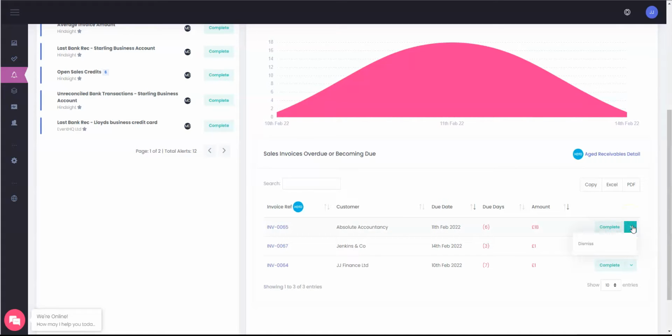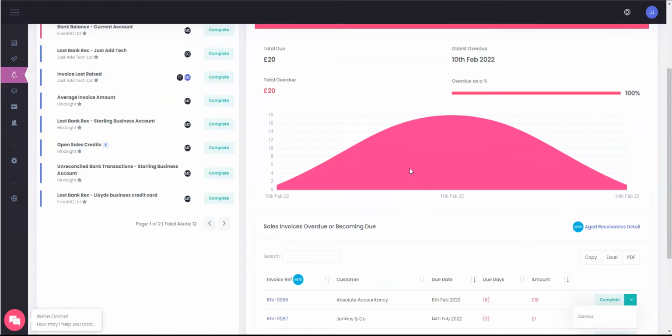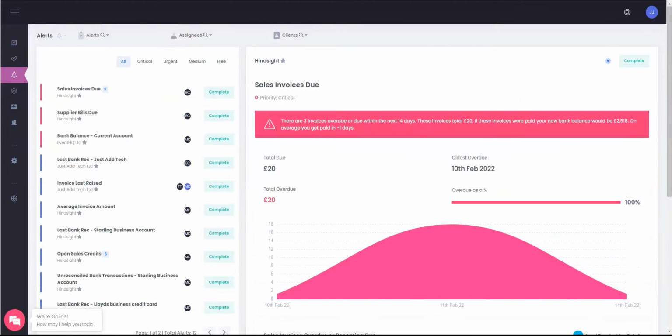The other option we've got is to dismiss. If we choose to dismiss, we're telling Hindsight to ignore just that particular invoice. Maybe there's a query on it or some other issue, but for one reason or another, perhaps we've decided not to investigate and deal with that any further. So we've got plenty of options on here as to how we can deal with sales invoices overdue on behalf of clients.